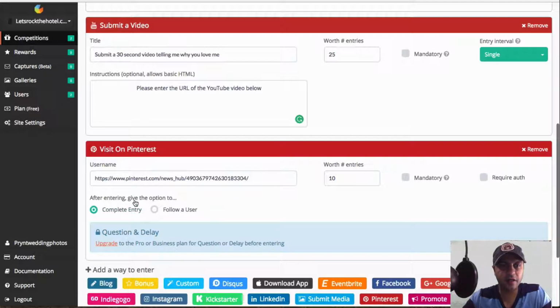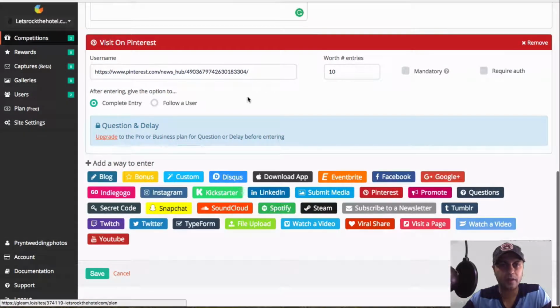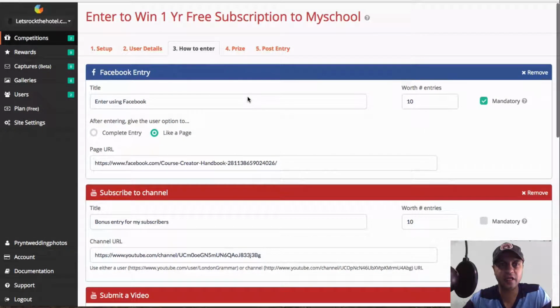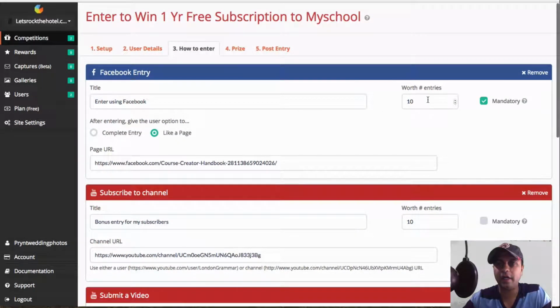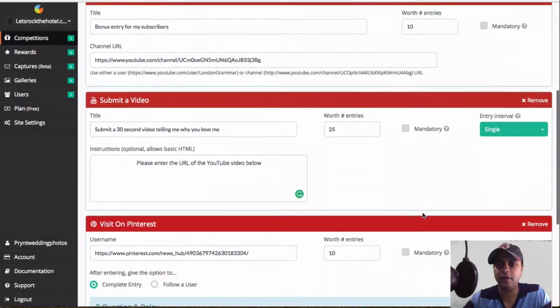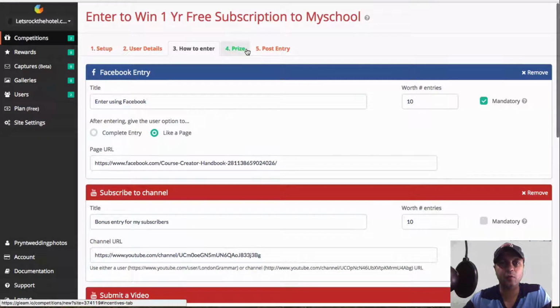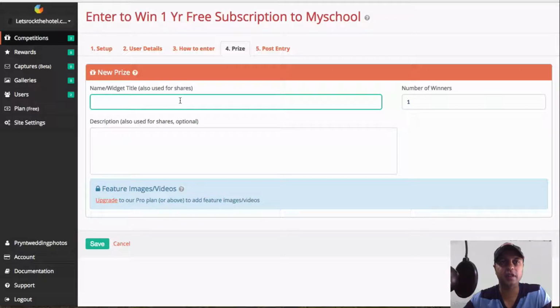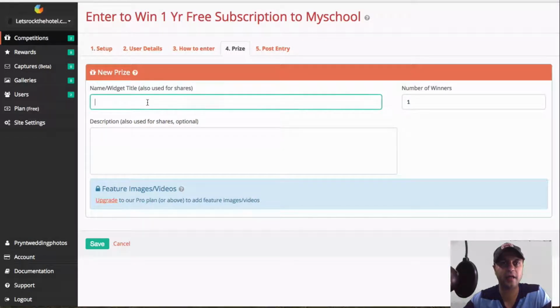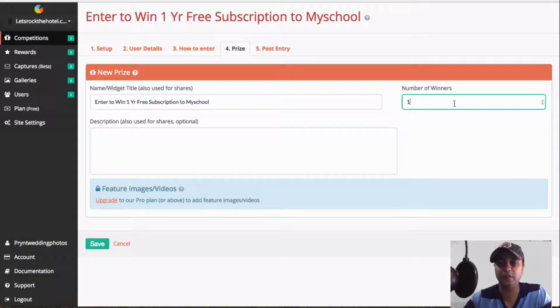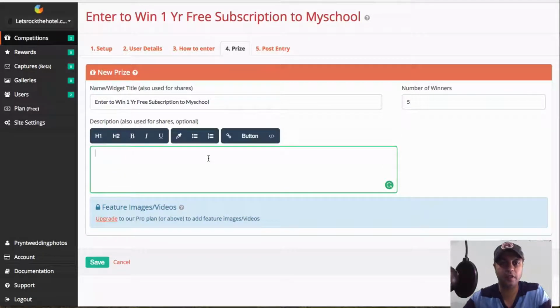So after entering, give the option to complete entry. Perfect, done. That's it. So that's it for the ways they can enter. These four ways they can enter the contest, and each entry is worth 10, 10, 25, and 10. And then what's the prize? So what are they getting? We already said that on step one, so I'm just going to reiterate that. How many people are going to win this? So let's say 5, and then any description that you want to enter.